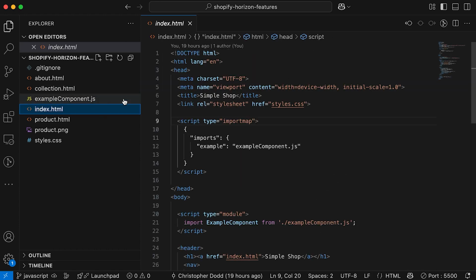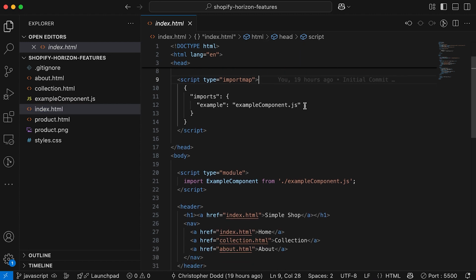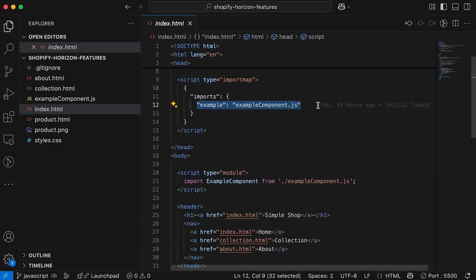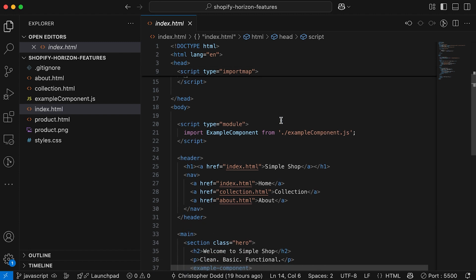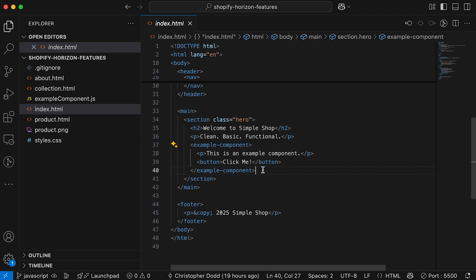And I'm defining that web component so I can use it in my HTML, and then I'm exporting that web component. So if I go over to index.html, you can see that I've used an import map to import the example component using the path to the file. And then down here with the script type module, I'm importing that class from that file. Then down here, I have the web component.